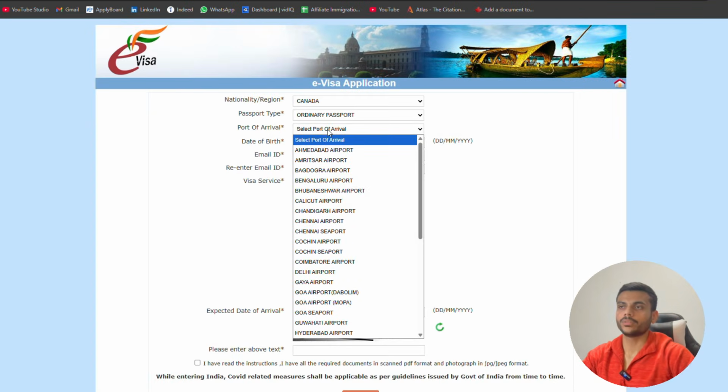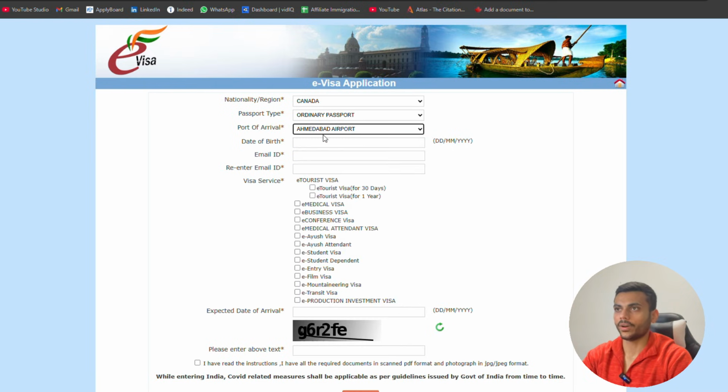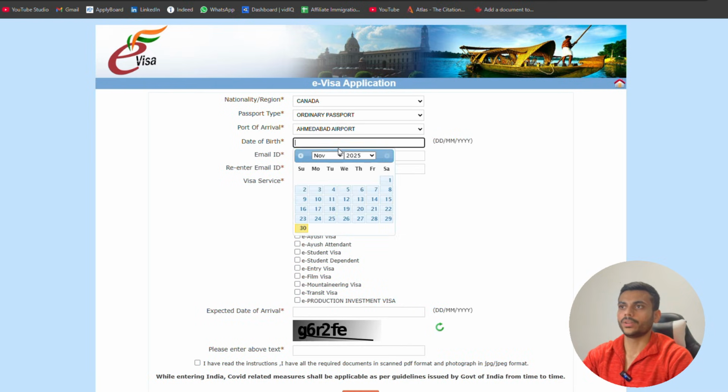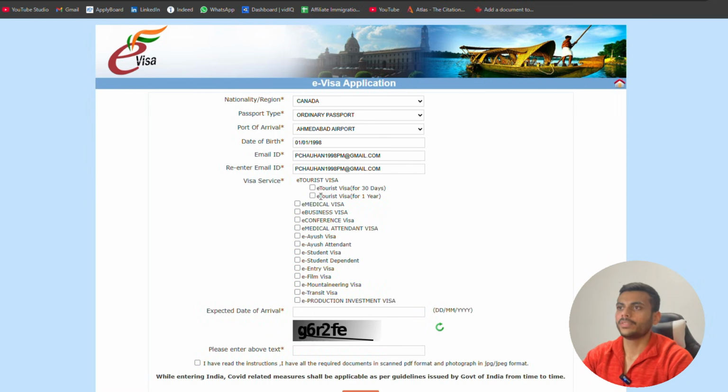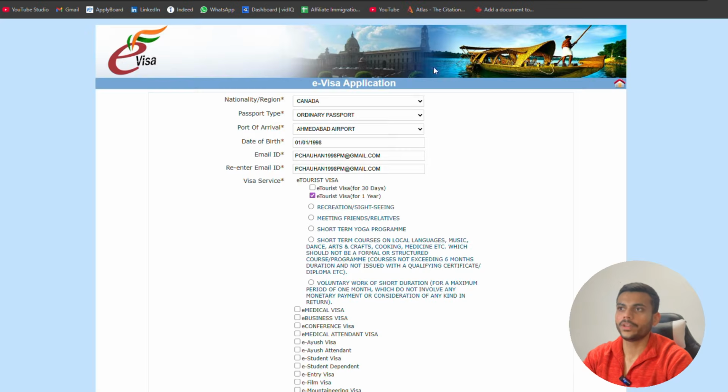Port of arrival. So this is asking about in which airport you are going to land. So let's say Ahmedabad airport. You will have to enter your date of birth, your email ID. In the visa service, I will select e-tourist visa for 1 year. Let's say the visa will be for 1 year, but the maximum time duration I can stay in India, let's say if I am a Canadian citizen, will be up to 6 months only.